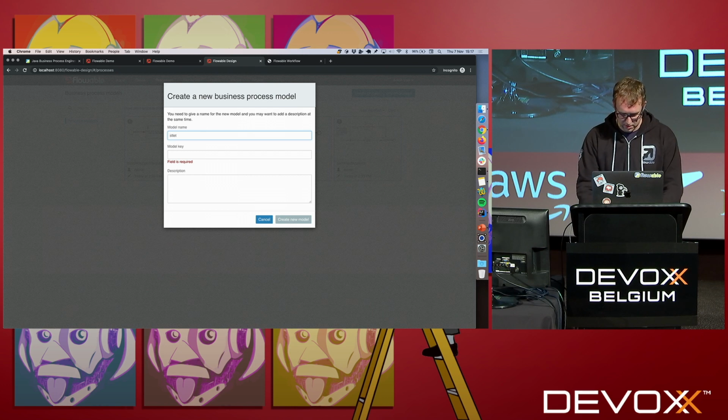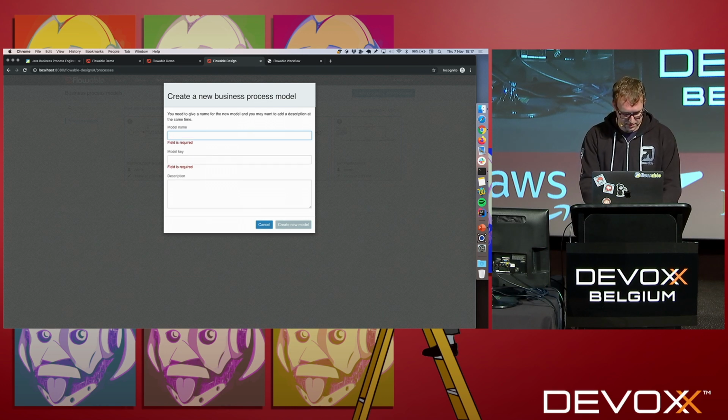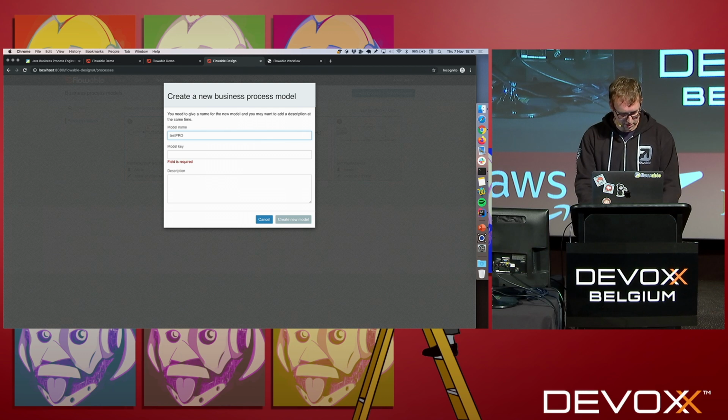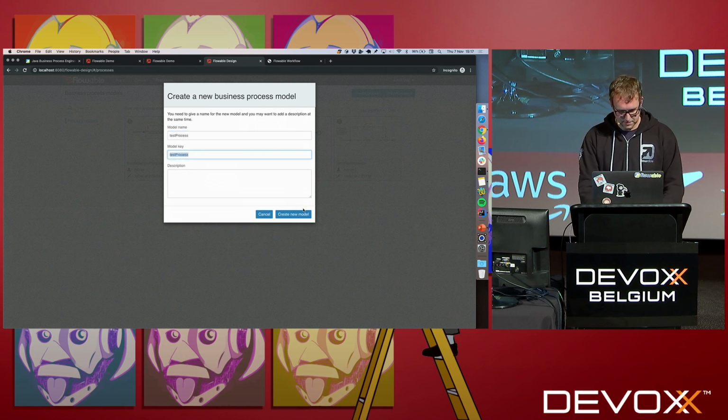Whoops. I've got one of these broken MacBook keyboards, as you notice. It's not funny, you should laugh. Here we go.